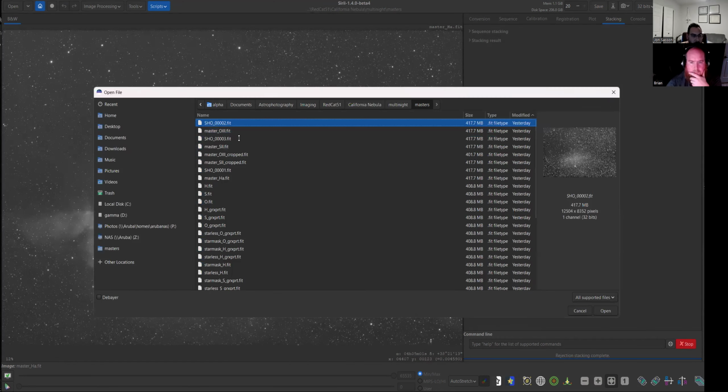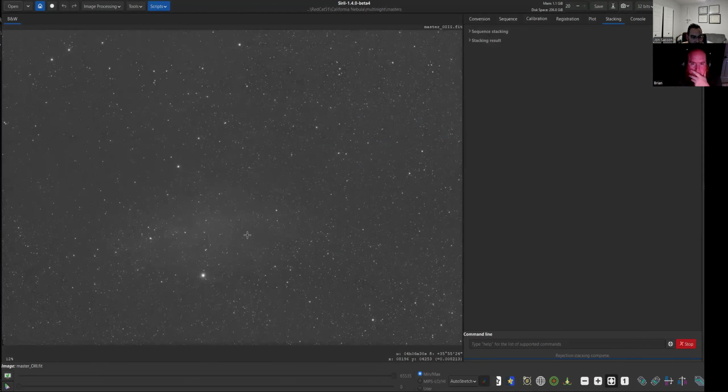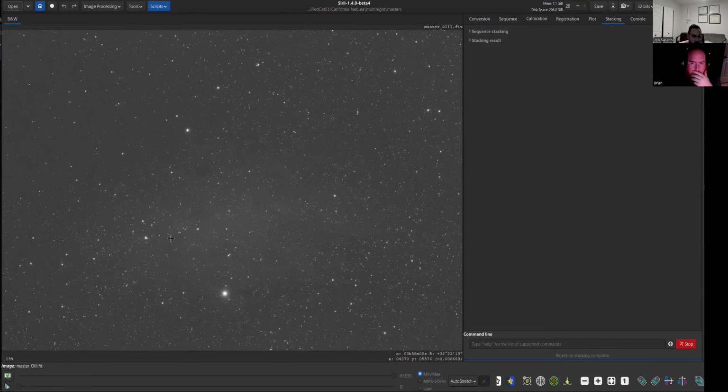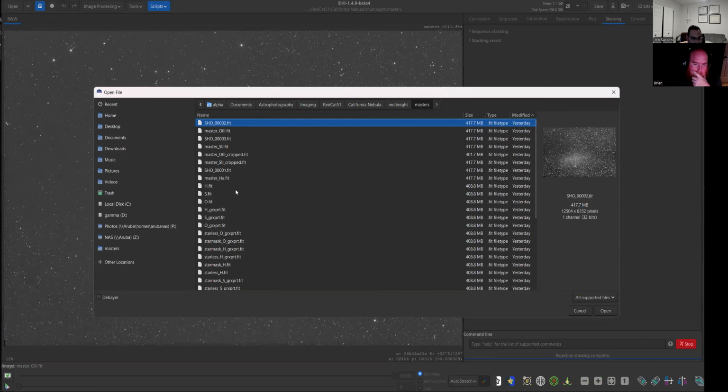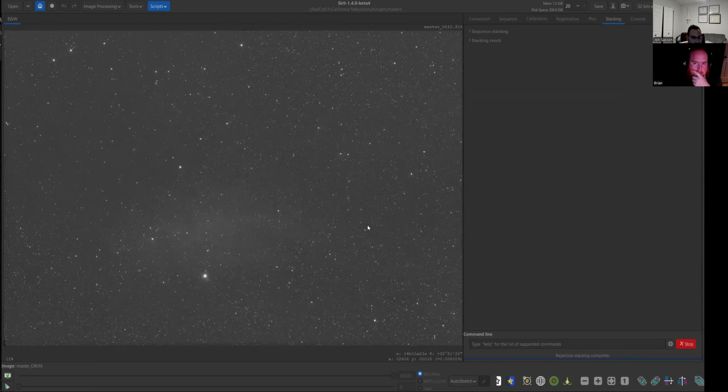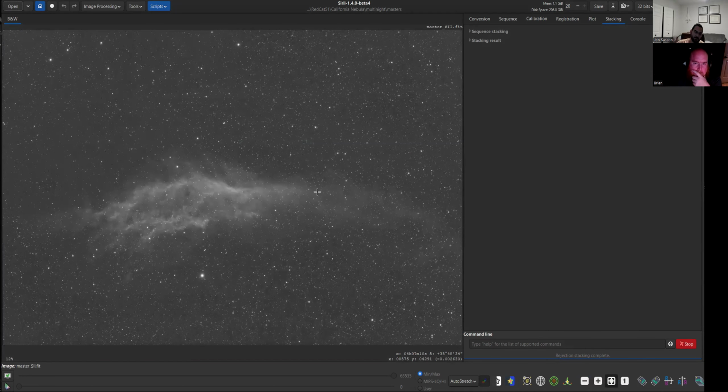Right, so now let me open master oxygen. You can see what it looks like, right? The oxygen was very weak, even with the auto stretch, you can barely see it. It's in there. And then the sulfur, master sulfur, it's there, right?